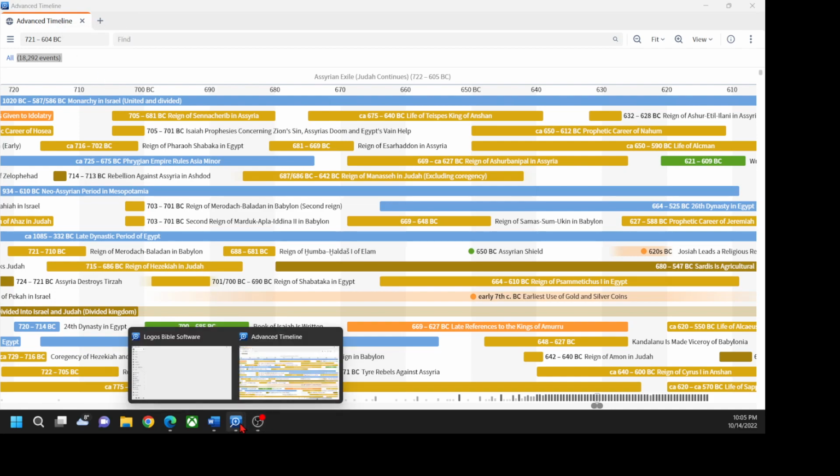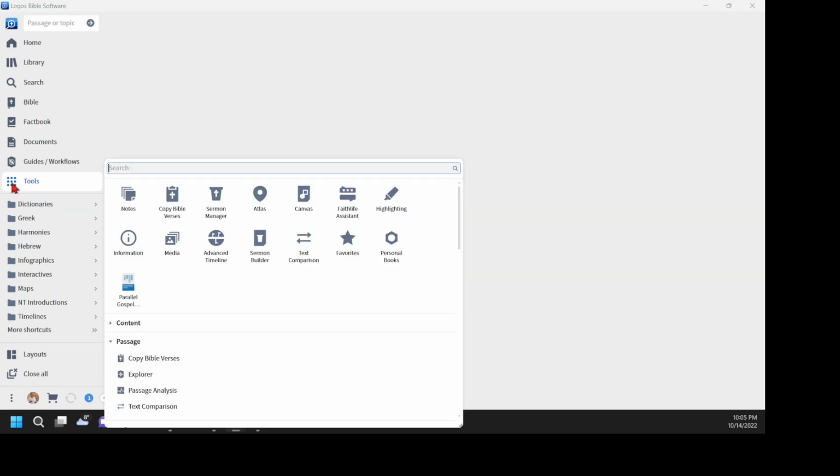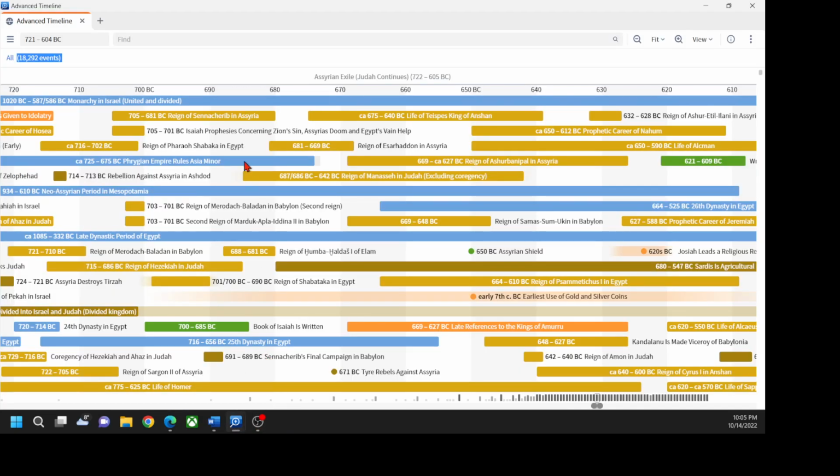If you want to know how to get there, you go to Tools, Advanced Timeline. So we're in the advanced timeline. One of the problems is information overload.